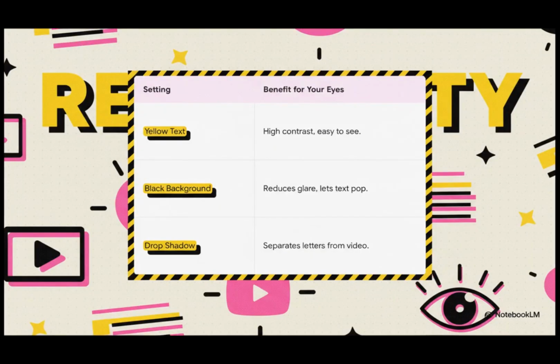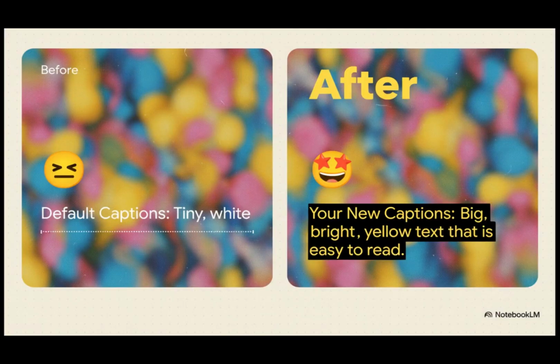When it comes to colors, the absolute best combination for readability is bright yellow text on a solid black background. And here's the science behind why it works so well. Yellow has an incredibly high contrast against black, which makes it super easy for our eyes to pick up. And that black background, it just gets rid of any distracting glare from the video, letting those yellow letters pop right off the screen.